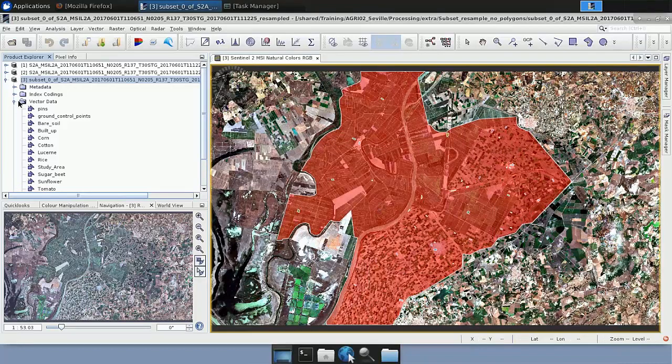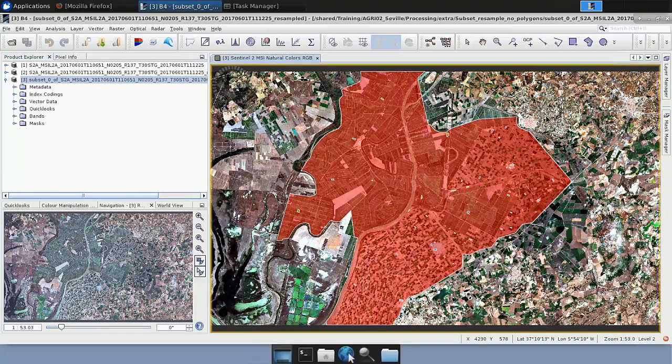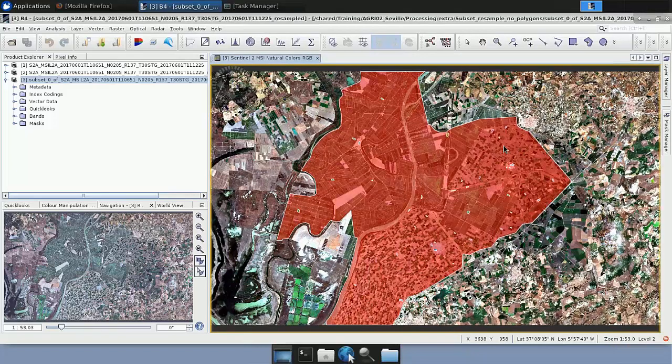Okay, so it's asking that for each of the polygons. So here we have our polygons on top of the image. You can change the display of that by going to the layer manager in the right part, and as in other GIS software, you can activate or deactivate the view. For example, you can remove the study area or put it back again, etc. So once this happens, we are ready for our next step. The next step is going to be Reproject.